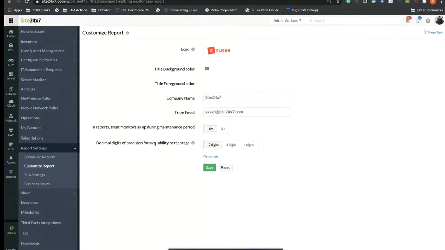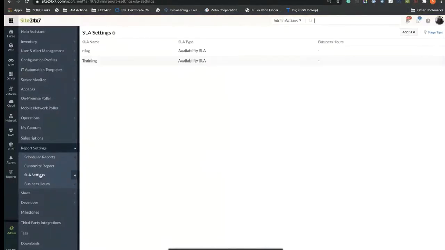And here you can define the precision value. For example, you may need 4 digits or 2 digits or 3 digits. That's again up to your requirement, and then you can save it. The next we have, so it's getting saved. All right, next we have SLA setting.